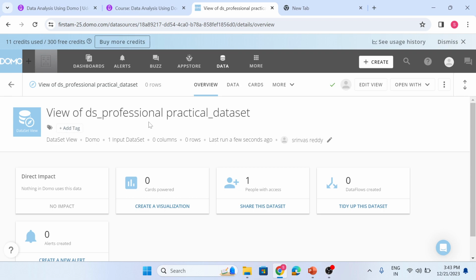So the benefit is that when we have to make a small transformation, a normal join, then instead of creating a data flow, either SQL or ETL, we can go with the view. So this is all about view in Domo. Thank you.